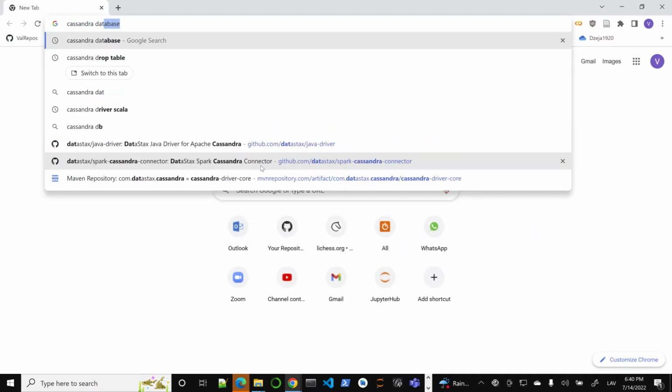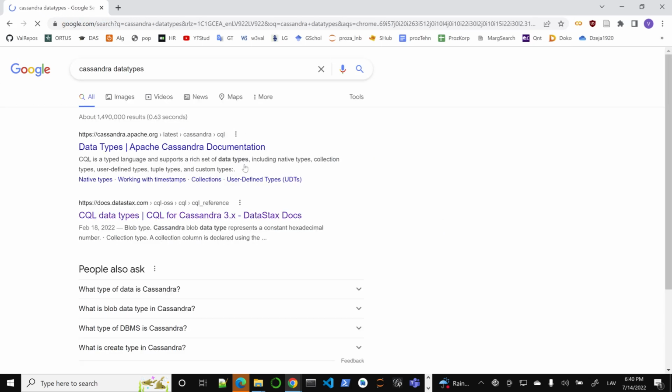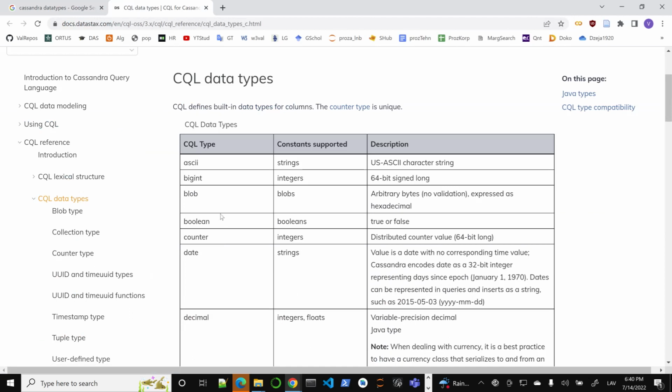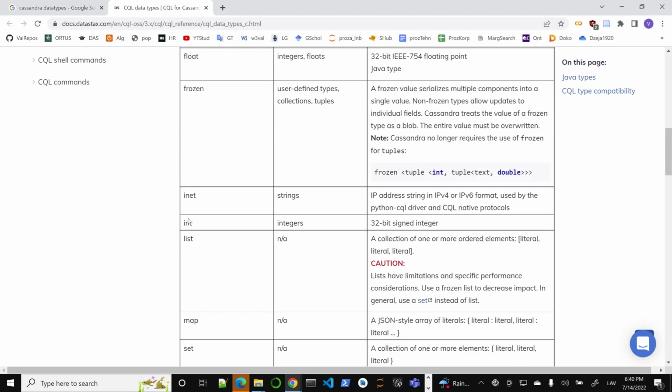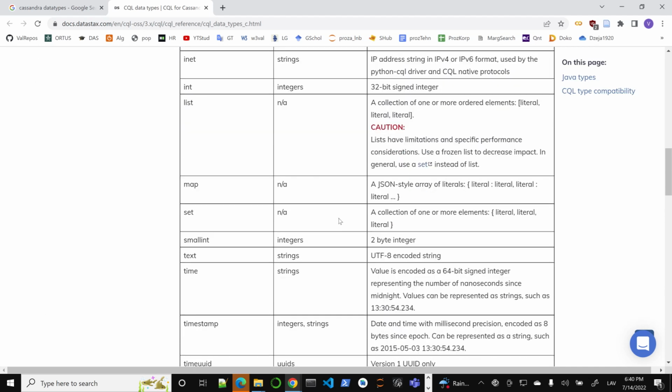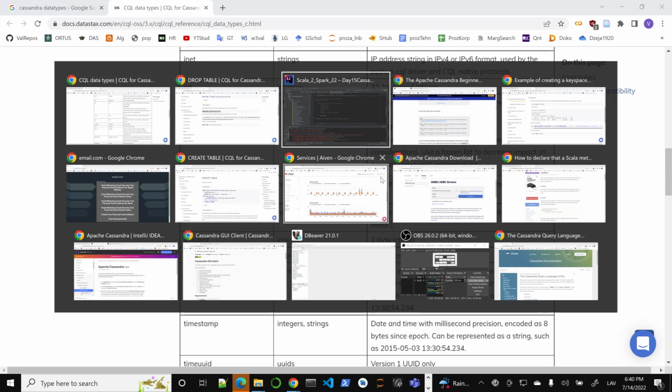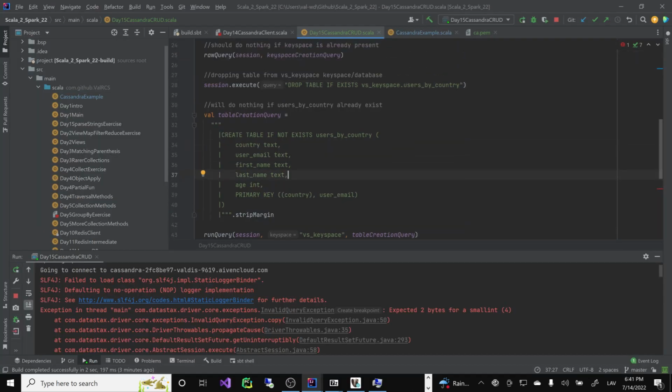Let's check our Cassandra data types again. We check. There's a blob, bigint 64. I think just the int will be fine. A 32-bit signed integer, that would be fine. Of course, if you're storing a huge amount of data, you might want to take smallint, which is only 2 bytes. I don't really want to mess with 2 bytes, so I'll just go with the easier version.